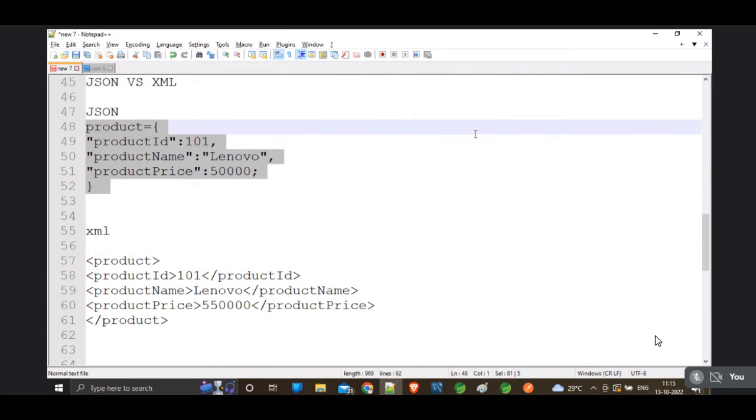XML follows tags because it is a markup language. You know about markup language: HTML is a markup language, hypertext markup language. A markup language is all about different tags, and we can create different tags to manipulate the data. But when you are working with JSON data, you will have objects. This is an object, a product object. These are the kinds of differences you should know.